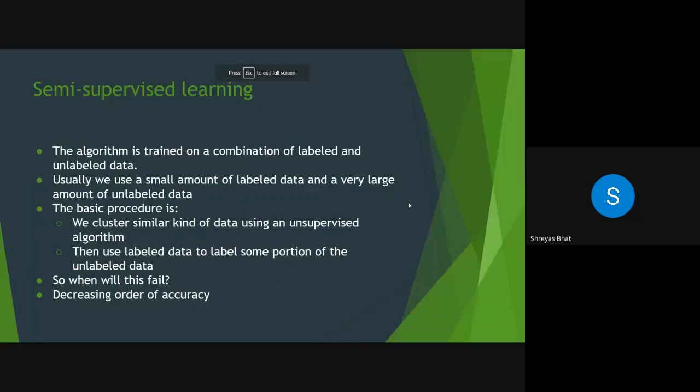The last but not the least of the learning paradigms is called semi-supervised learning. In this, the algorithm is trained on a combination of labeled and unlabeled data. Typically, we take a small amount of labeled data and a large amount of unlabeled data. This actually helps in increasing the accuracy, as in you are more correct more number of times.